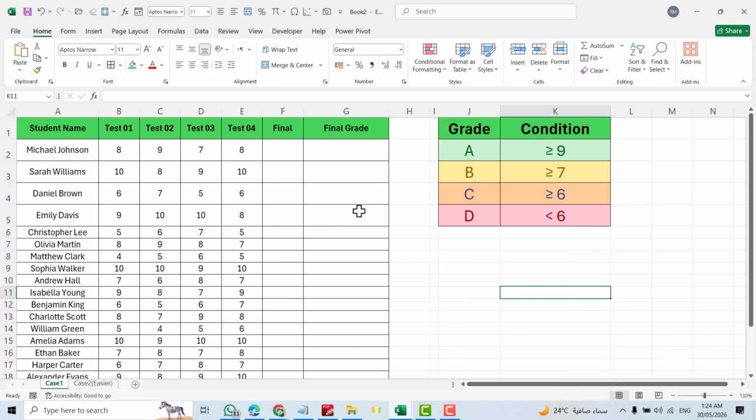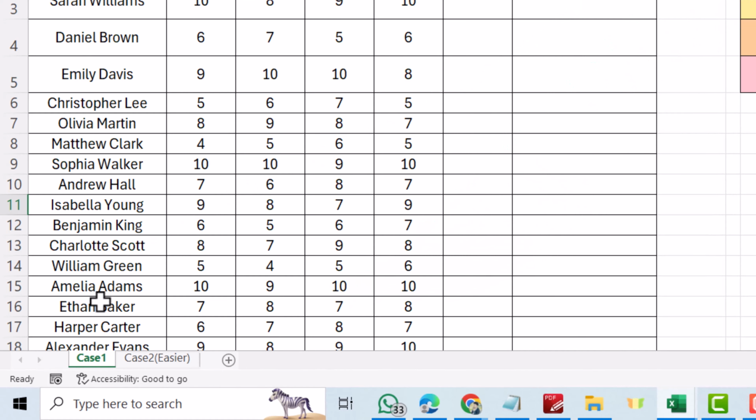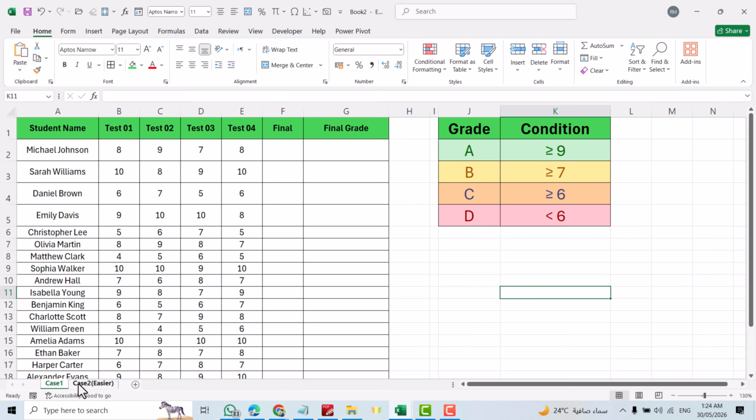Today I'm going to show you how we can create a grade sheet and provide grades for students using two cases. Case 1 takes a little more time and case 2 is easier. First, we start with case 1. We have 4 tests, then we have to find the average of the 4 tests, then we provide the final grade.